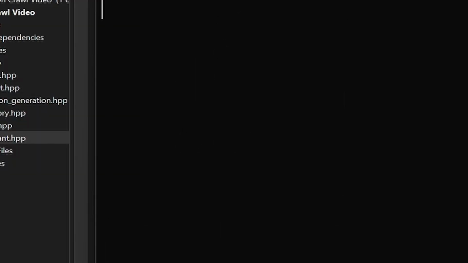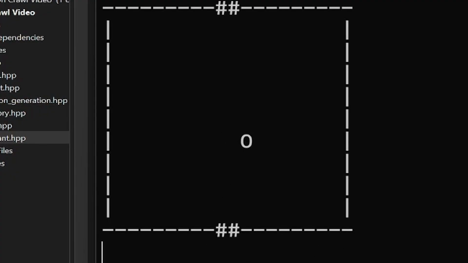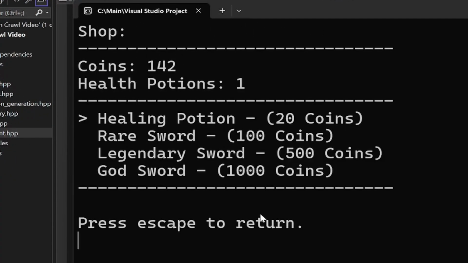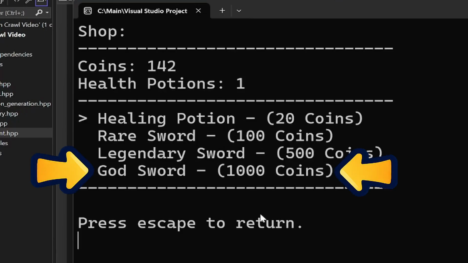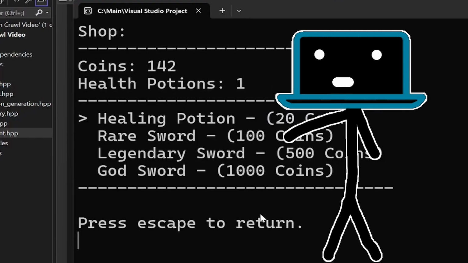The merchant, represented by the letter M, can be found roughly halfway through the dungeon, and in exchange for coins, he will sell you healing potions and swords of different rarities, including the God Sword, the strongest sword in the game. It costs 1,000 coins, and if I'm being honest, I've playtested this game a lot and have never been able to get it. I don't even know if it's possible, but I guess it serves as a cool extra challenge for players.